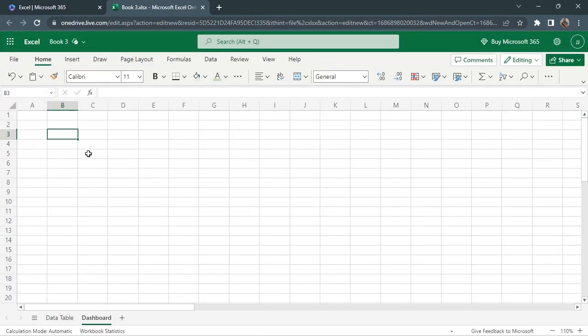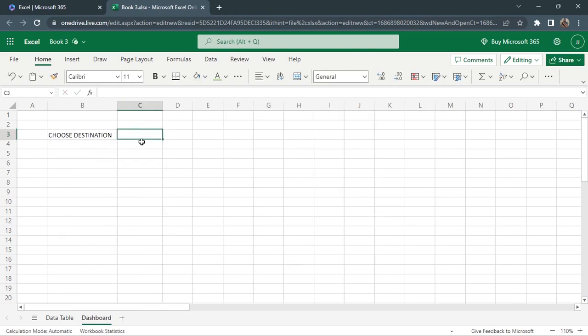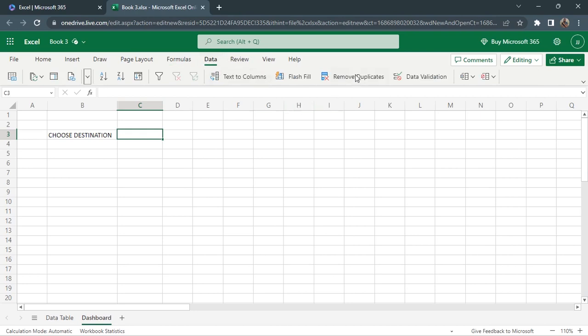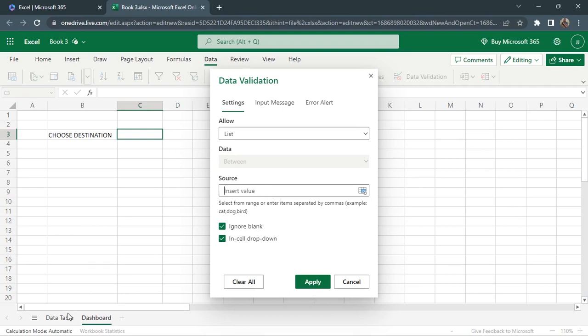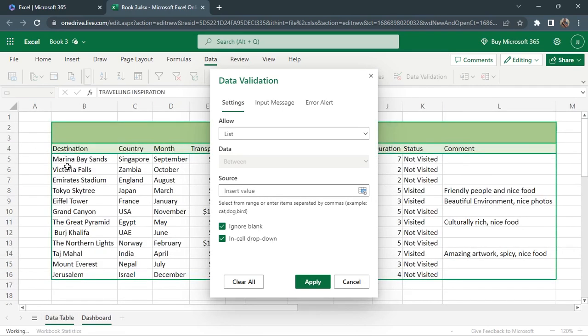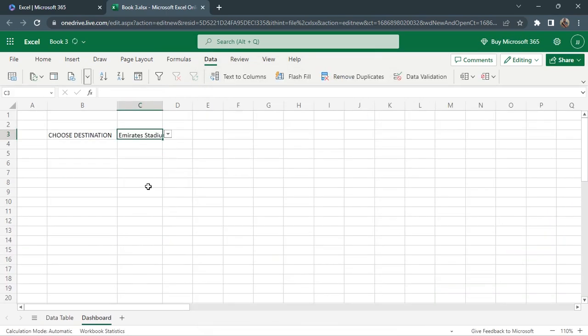For our dashboard, we'll start by choosing the destination. So I'll say choose destination. Then we're going to do some data validation again in here so that we're able to choose one destination. So just go to the data tab, data validation again. Then we'll select list. Then here we're going to choose all our destinations by going to our data table, then just picking all the destinations from here and clicking apply. Okay, so now we are able to choose any destination that we want, like so.